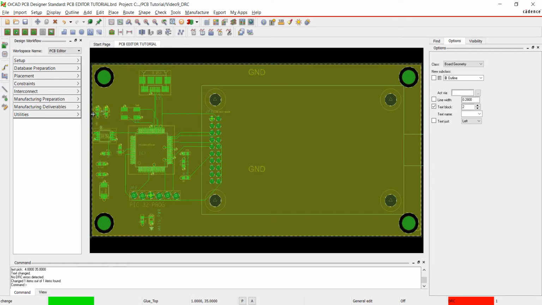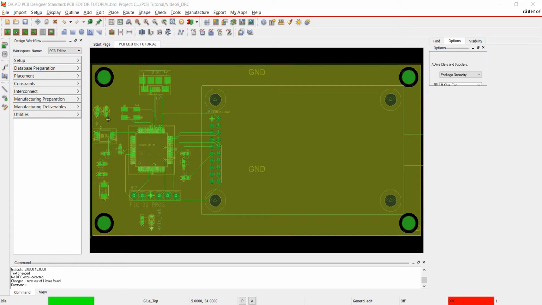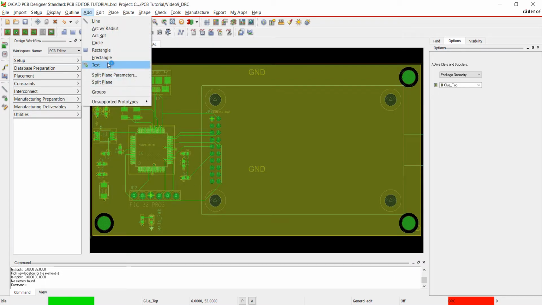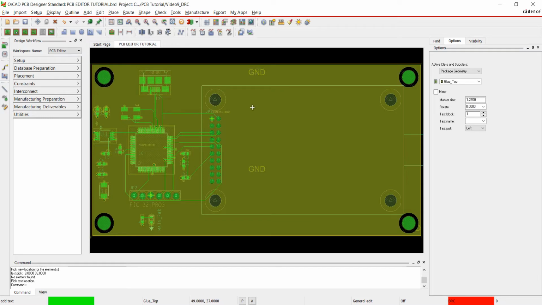If you need to add any reference designator to the design, select Add and Text from the menu. Set Active Subclass to Reference Designator and the text block to 2. Click on the component and click to place the text. Add the text. Right-click and select Done.